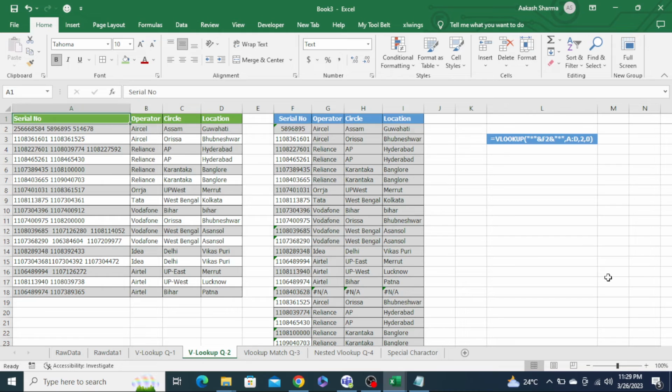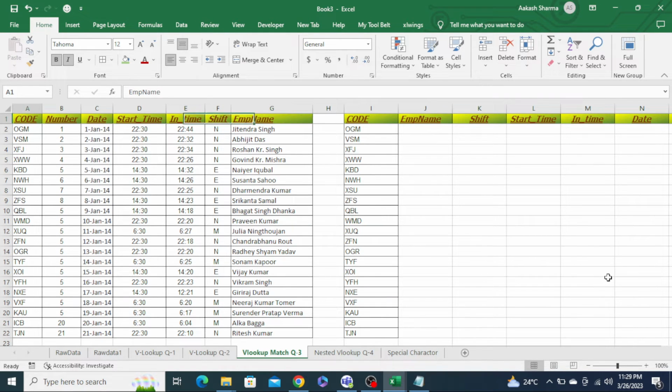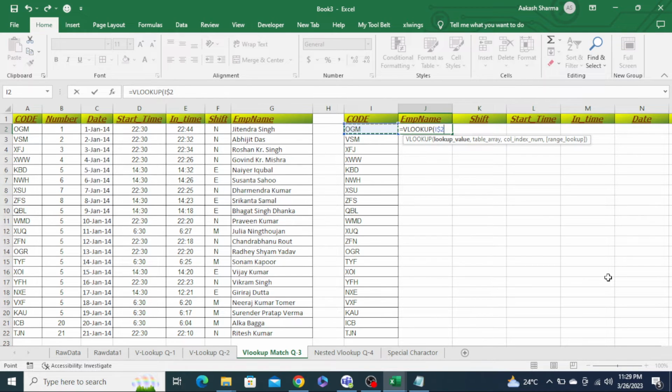Now let's move to question number 3. In question number 3, what do I have? Raw data of 7 columns, from A to G. Here I have to extract all these details by using VLOOKUP with MATCH. So I will put VLOOKUP. Our lookup value will be this, I will freeze it, and the table array I will provide this one. After that I just want to match instead of giving an index, because right now there are 6 columns, and it can also be increased to 15 or 20. So how many indexes would we be providing in that case?